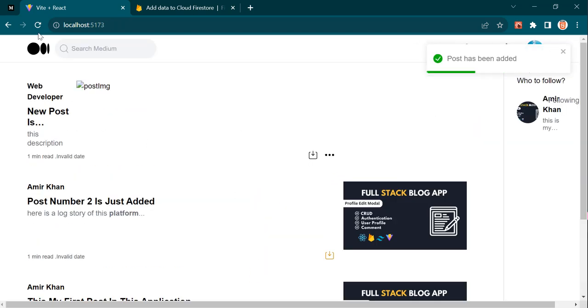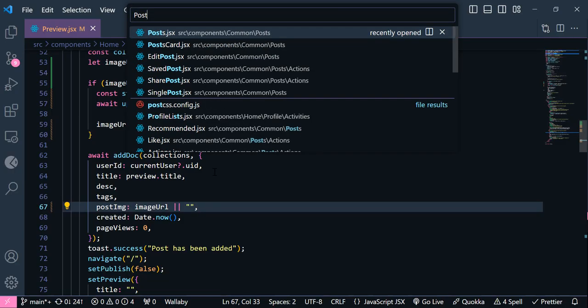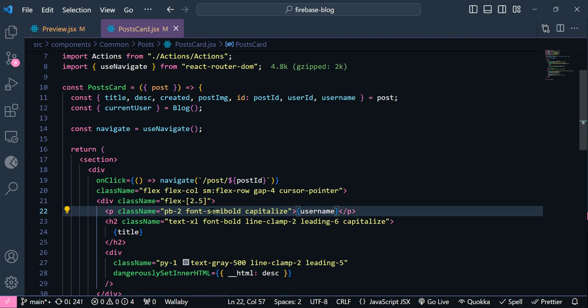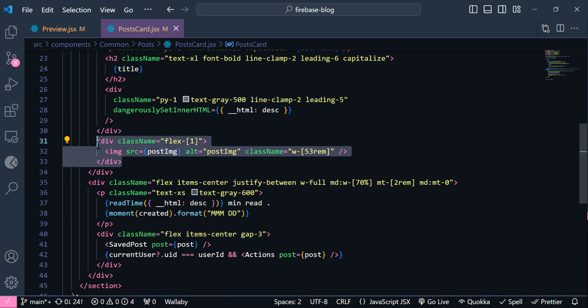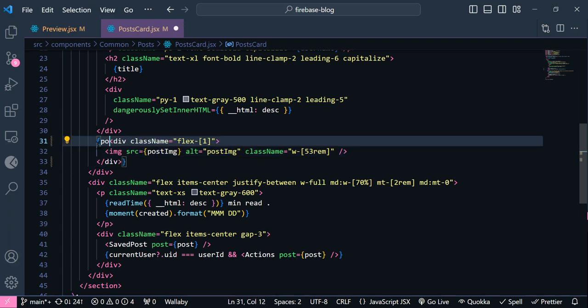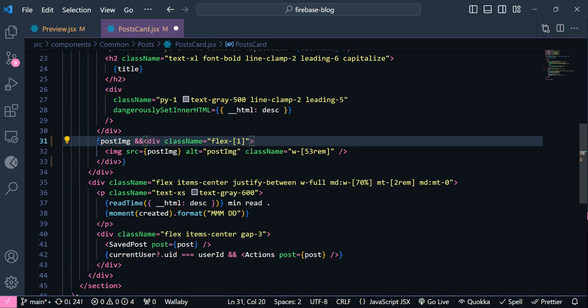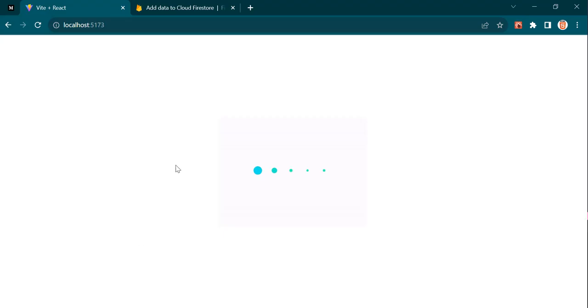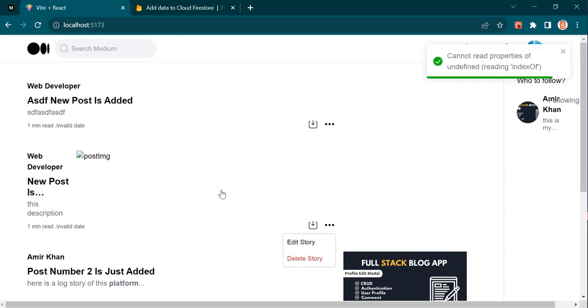Okay, we still have that problem, and now let's open this postcard here. So in here, let me find this image. We need to set a condition. I want to show this post image when we have an image inside our database. Okay, now you can see we don't have that damaged image in this post, and this one is because the Firebase generated the random URL. Okay, so I'm gonna delete this one from here.